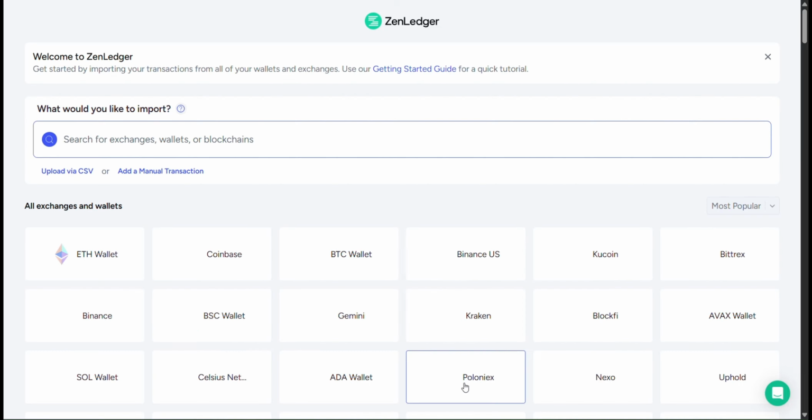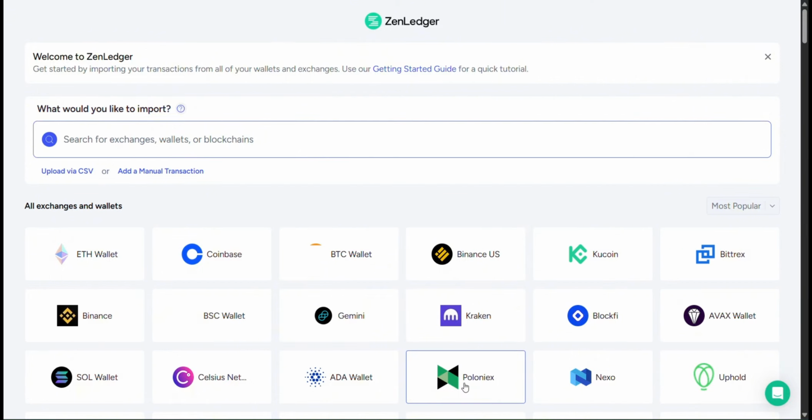To set one up, go into your exchange account settings and create a new API key. When configuring the key, select Read-Only Permissions Only. This gives ZenLedger the ability to view your data without any access to your funds. Never grant trade or withdrawal permissions to a tax platform.